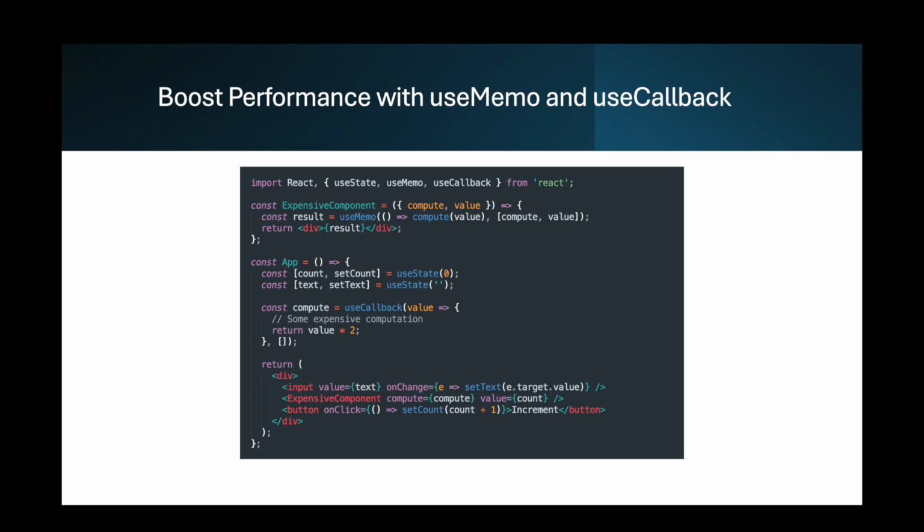I have the app where I am creating two constants which are assigned to useState and useState. Next, I am creating the constant compute, which is calling the useCallback methodology, which returns the value times 2. Then finally, we return the component by passing inside a div where I have the input element, the expensive component that I've created above, and the button, which when clicked increments the count by 1.